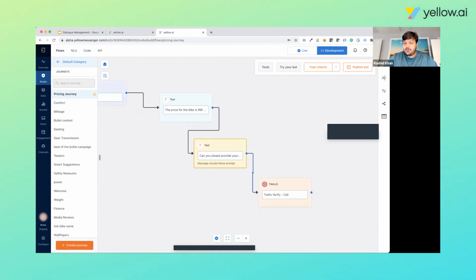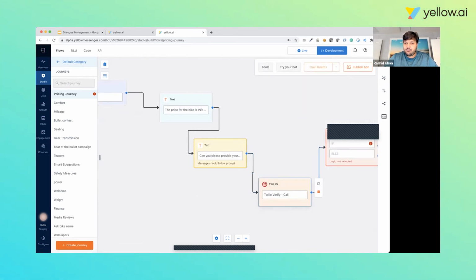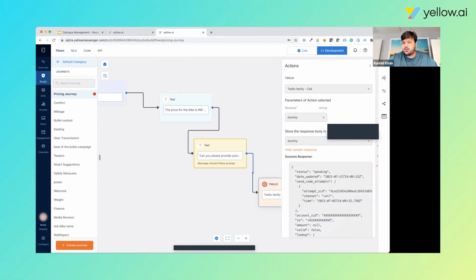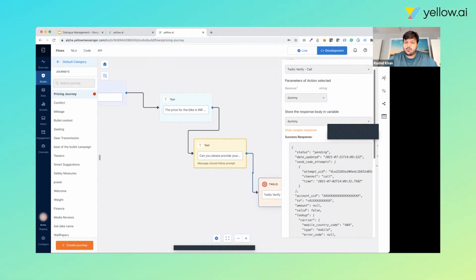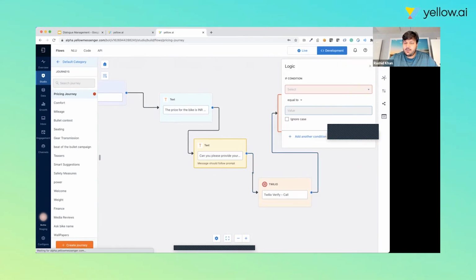So we'll say if node. And let me store the information again in the dummy variable. And I can also see the sample response, how a sample response from this integration would come. Now let's go to my if node. I'll say if dummy is equal to, then I want to take some action.